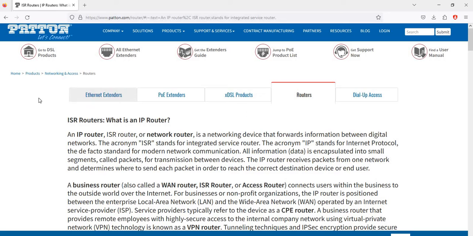ISR router, what is an IP router? An IP router, ISR router or network router is a networking device that forwards information between digital networks. ISR stands for integrated service router. IP stands for Internet Protocol, the de facto standard for modern network communication. All information data is enclosed into small segments called packets for transmission between devices. The IP router receives packets from one network and determines where to send each packet in order to reach the correct destination device or end user.